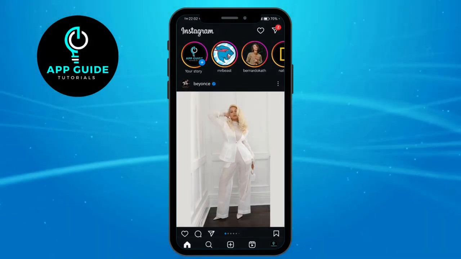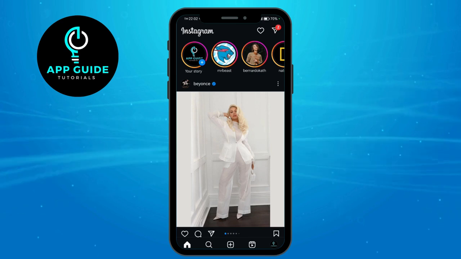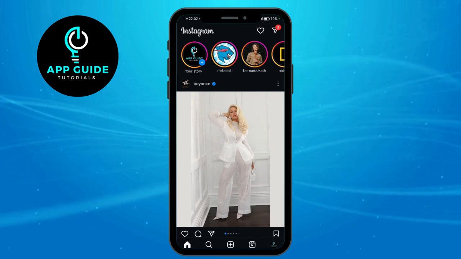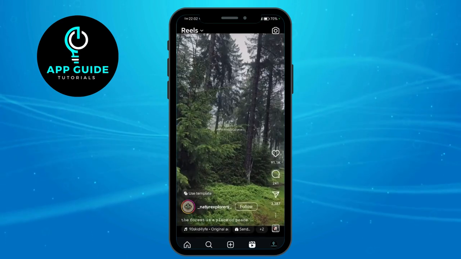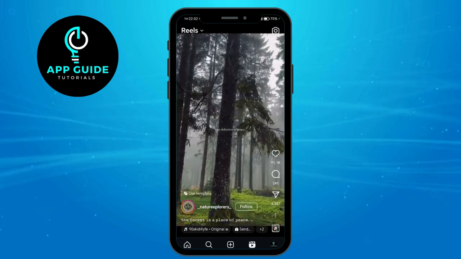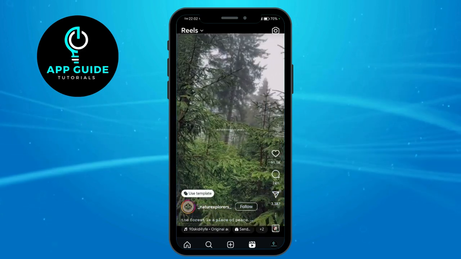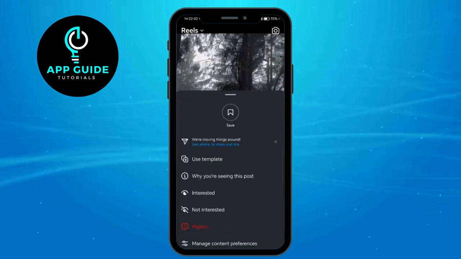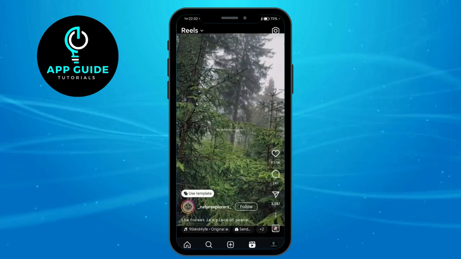Now, the very first thing we're going to do if we want to save a reel on our Instagram is to tap on this button right here. And let's say we want to save this specific reel right here. All we have to do is to tap on these three dots right here and click on save.